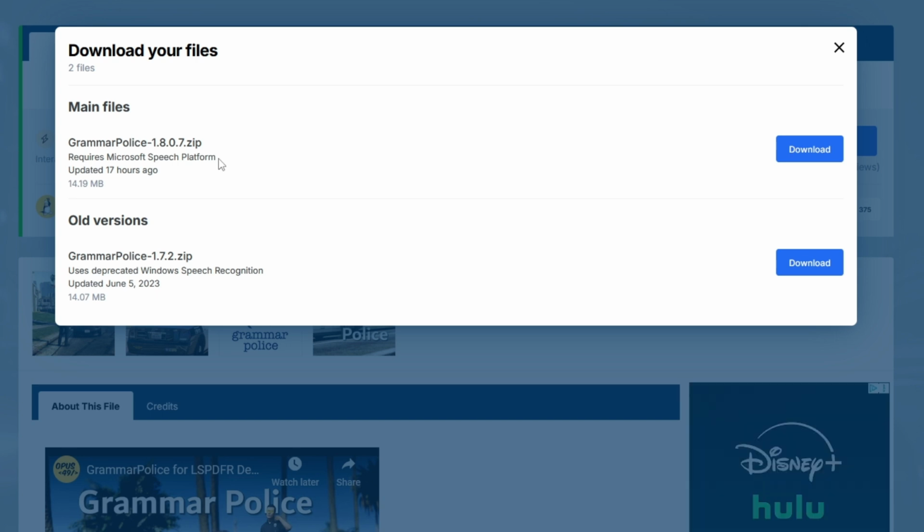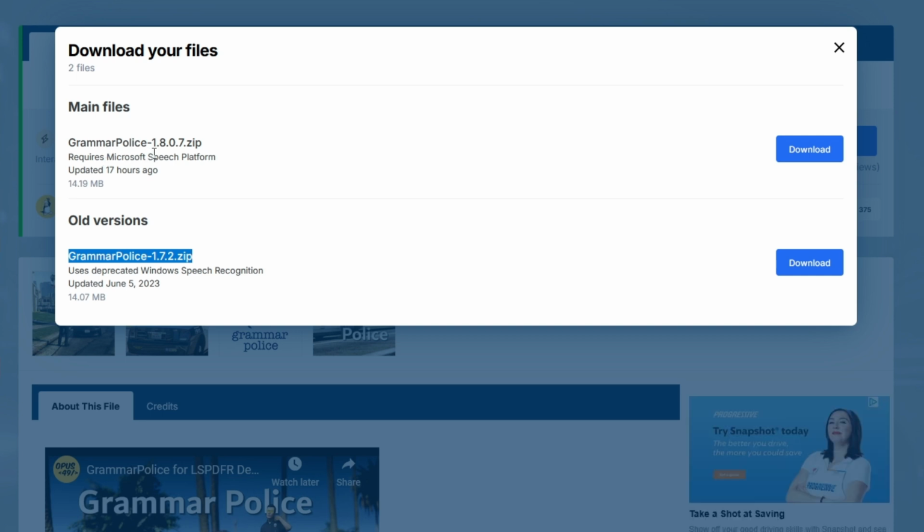If you guys still have that microphone with the speech recognition, do not update your computer unless you want to. And if you guys are still running smooth off of this Grammar Police 1.7.2 zip, I would just leave that alone. I would not upgrade. But for the people that have got problems with the Grammar Police, now this one is for you.